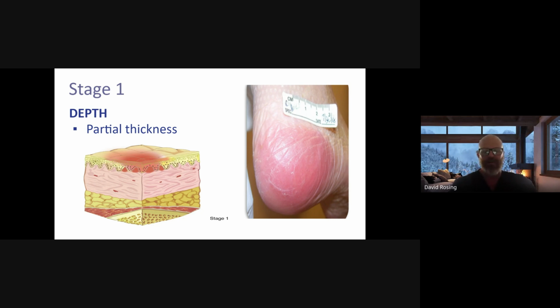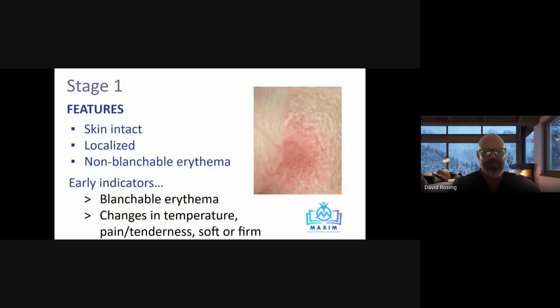That's blanchable. If you push on it and the redness stays exactly the same before and after you put pressure on there, then that is a stage 1 non-blanchable erythema. Skin is intact. So it's a very easy thing to identify. And ideally, you don't know. Sometimes these stage 1s can actually have a lot more damage.